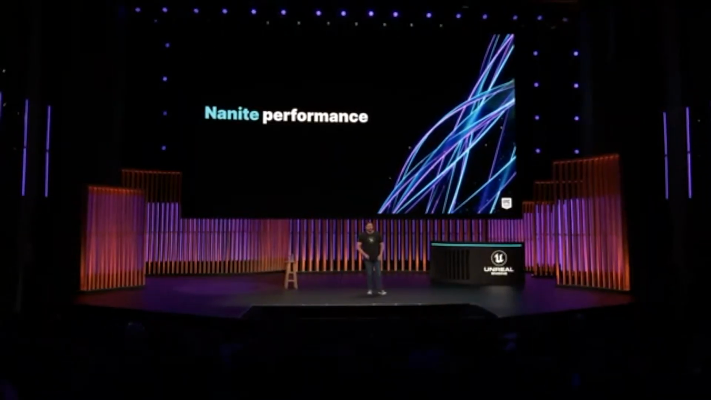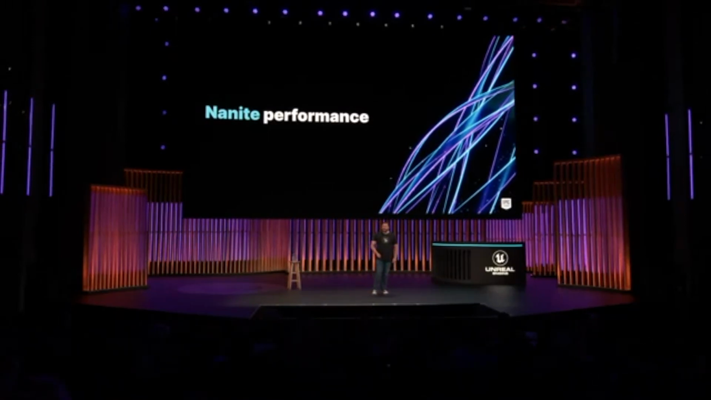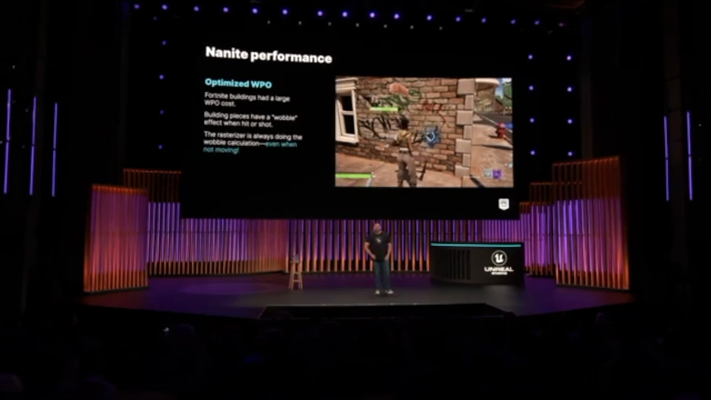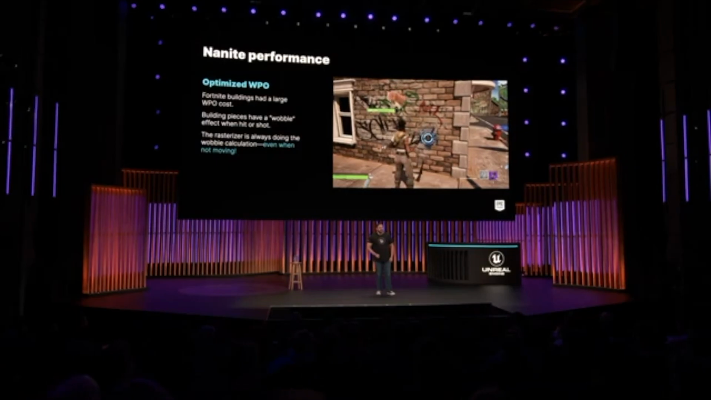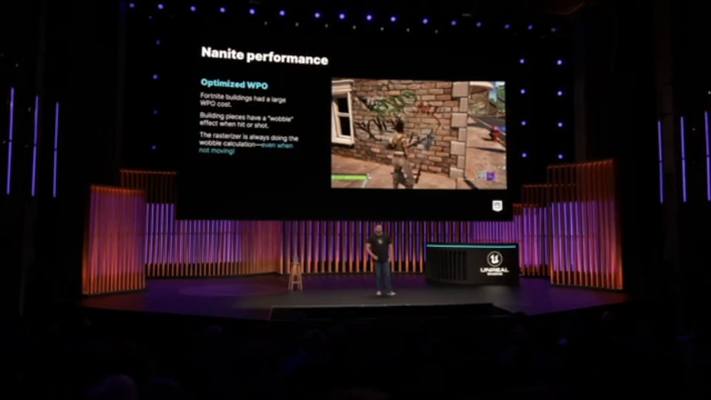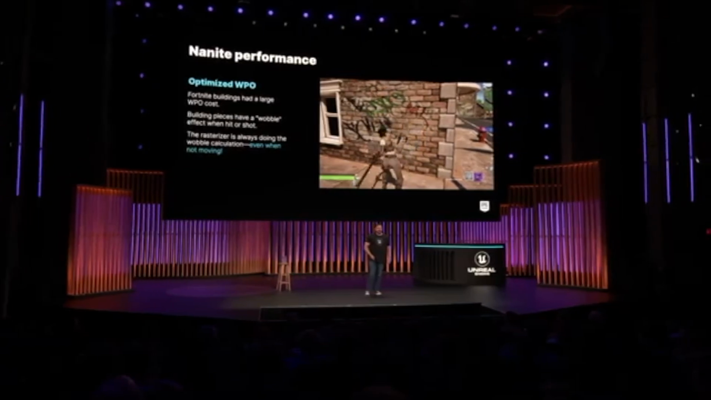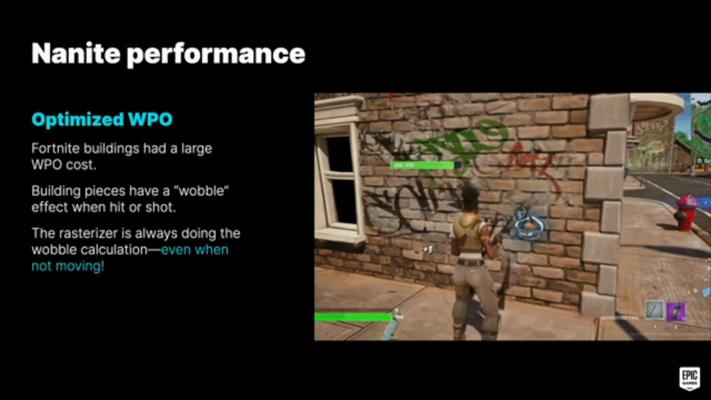Now I'd like to talk about some of the measures we took to improve Nanite's performance to meet our 60 FPS budget. While profiling the game, we noticed that all building pieces were using programmable rasterization. Building pieces in Fortnite make a wobble animation effect when hit or shot. As a result, we were always hitting the slow path for buildings in the rasterizer, and we were constantly doing the calculation for this effect, even when it was not moving.